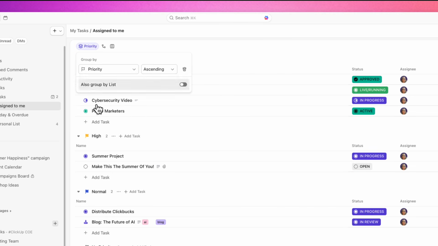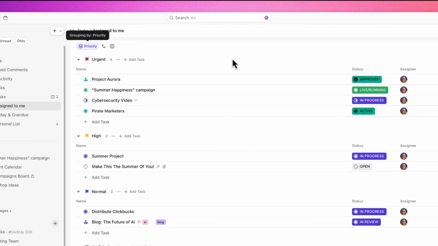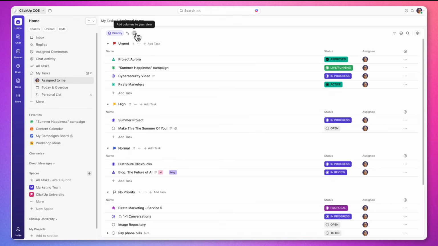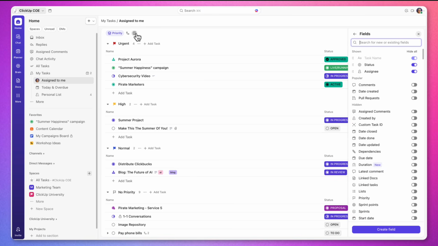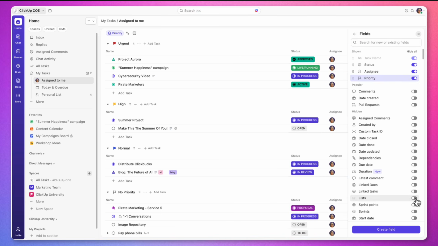Want to tackle high-priority tasks first? Just group by priority and you're set. Control how subtasks appear. Collapse them for a cleaner view, expand them to see task details at a glance, or treat subtasks as standalone items. It's up to you. Decide what details you see. Show only the custom fields that matter to you. For example, if status and priority are the key fields you track, just toggle those on.